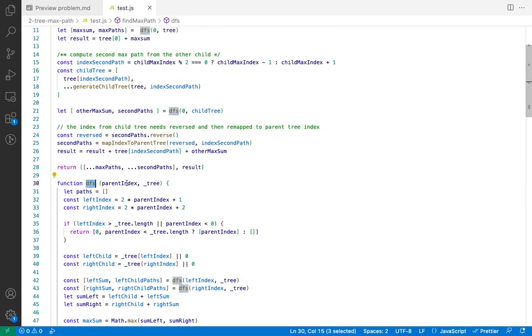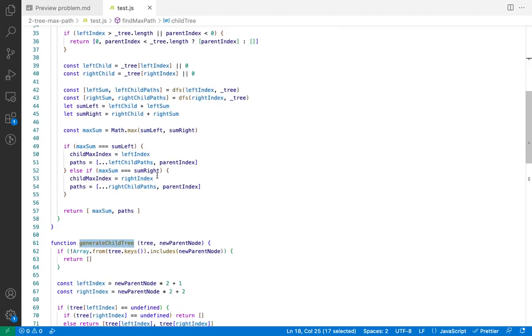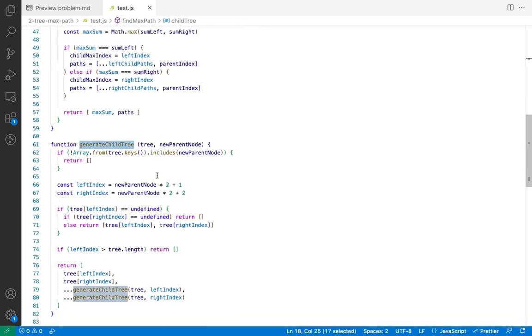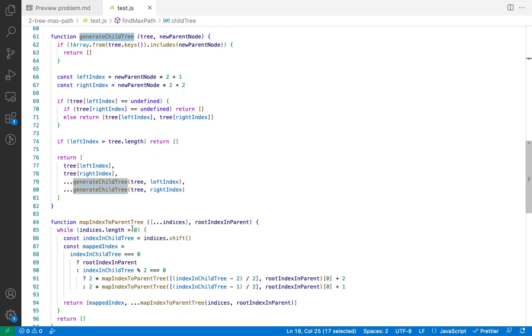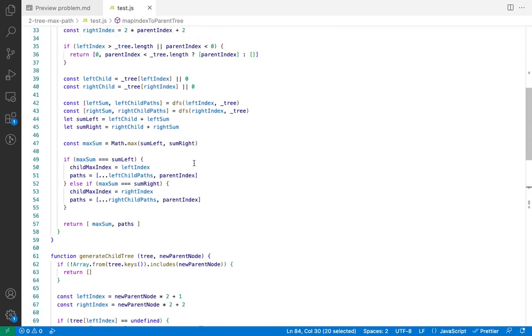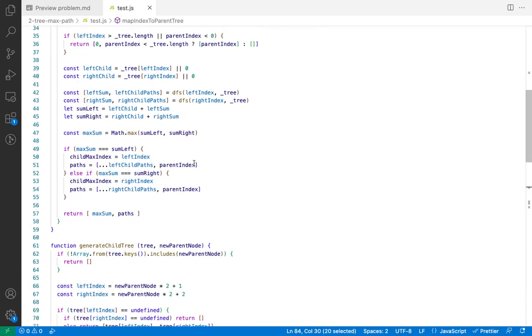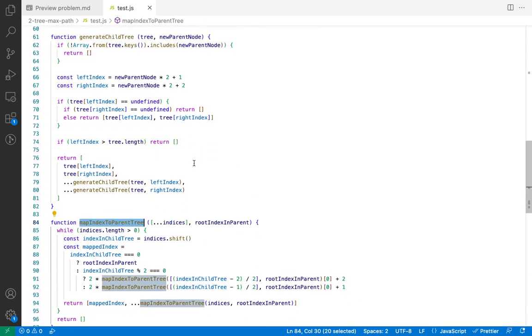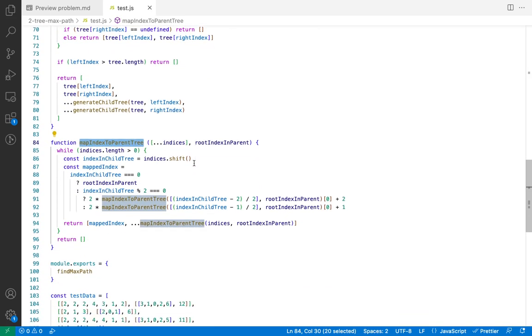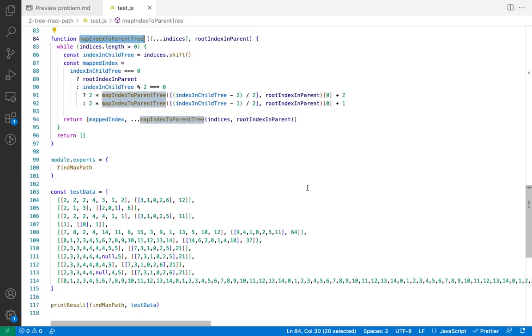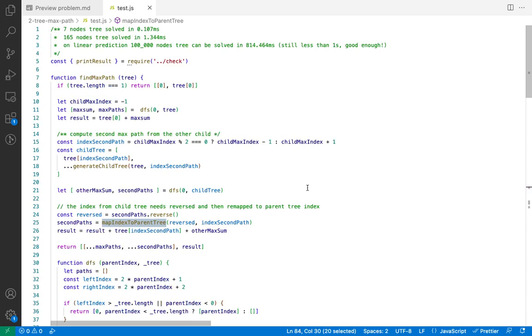We have as well the generate child tree function, to generate a child tree from the parent tree. Okay, and then we also have map index to parent tree. This is the function that is similar to the previous video that I talked about, so make sure you check that in order to follow, because I am not going to explain it here again. Okay, these are some test data that we are going to look at later.